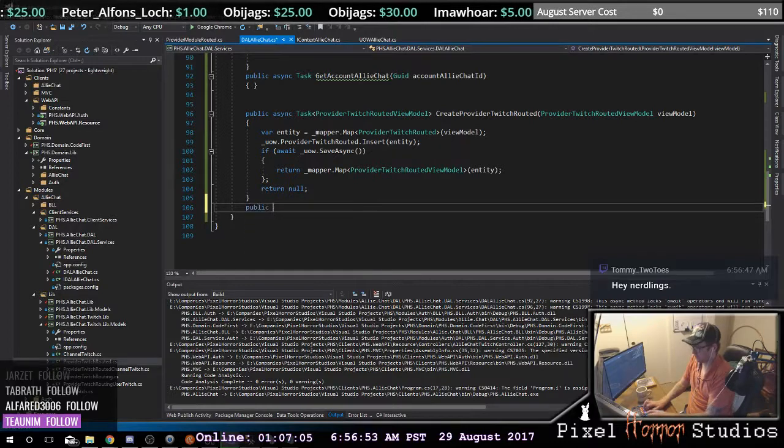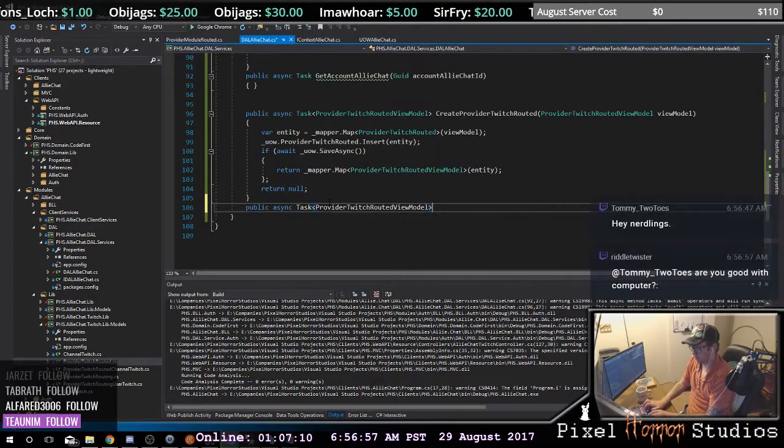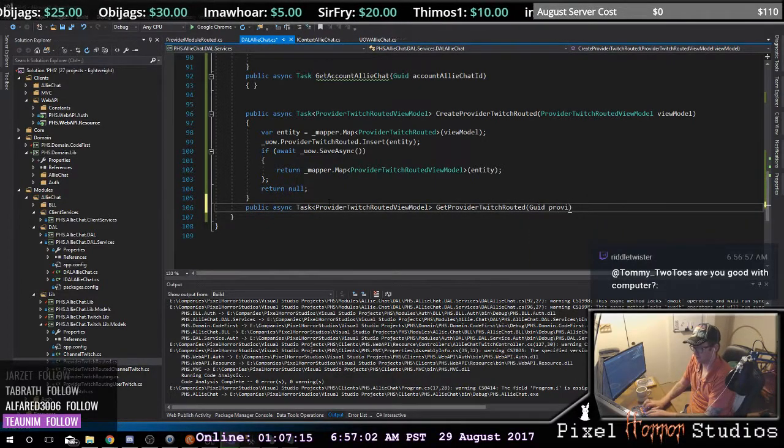Next one here, we want to do a public async task of my provider Twitch routed view model called get provider Twitch routed. And that's going to have a provider Twitch routed ID.